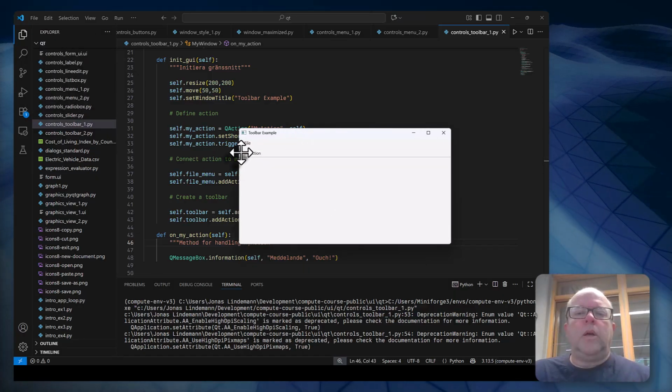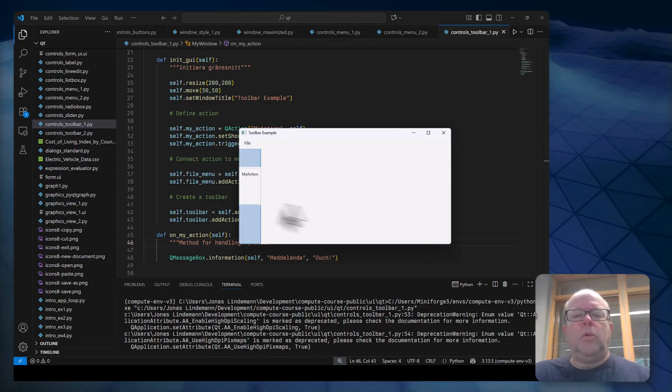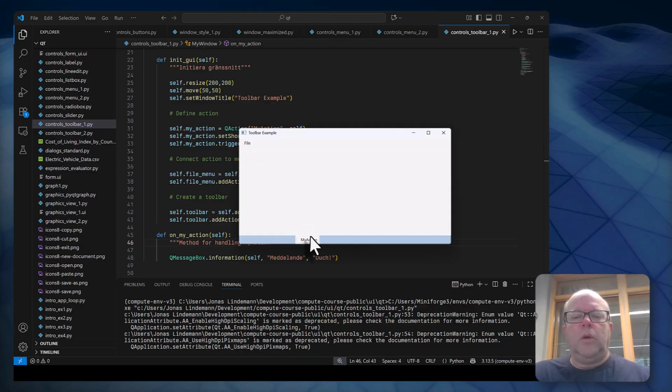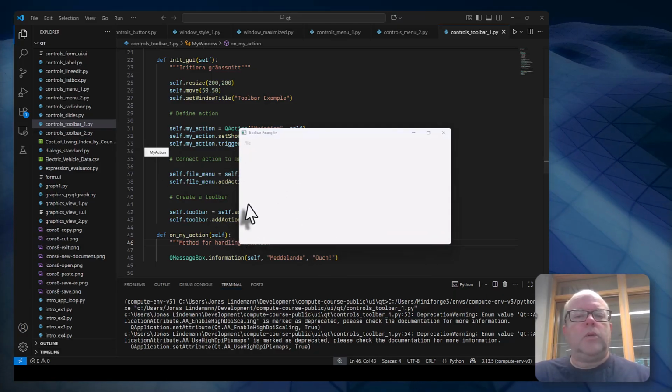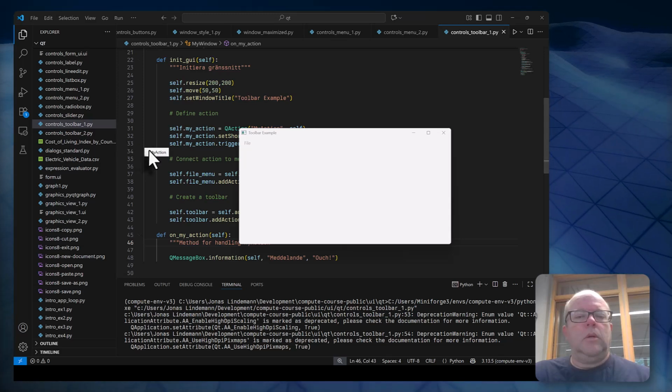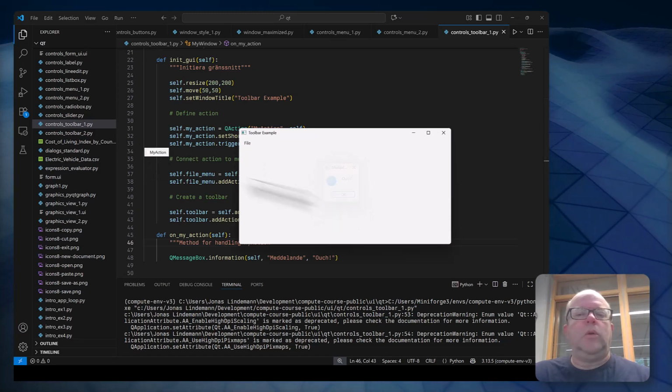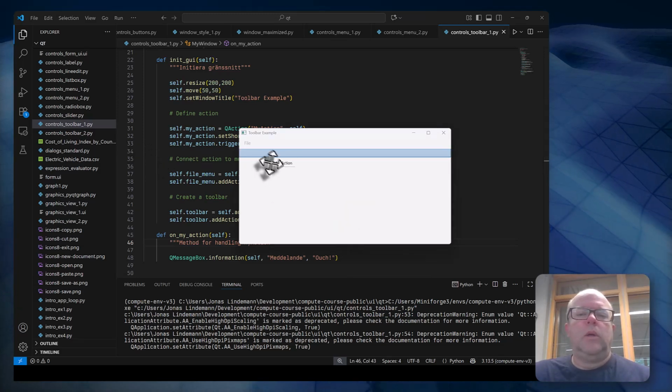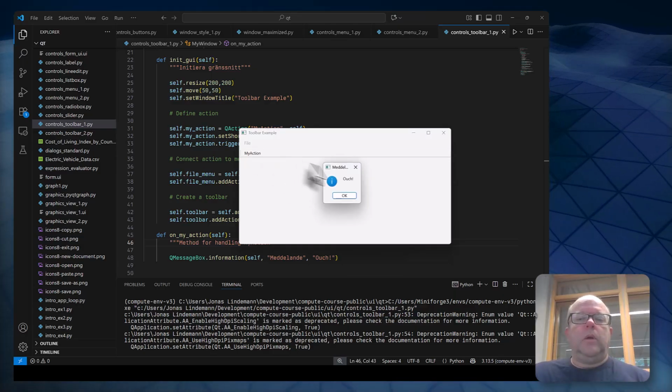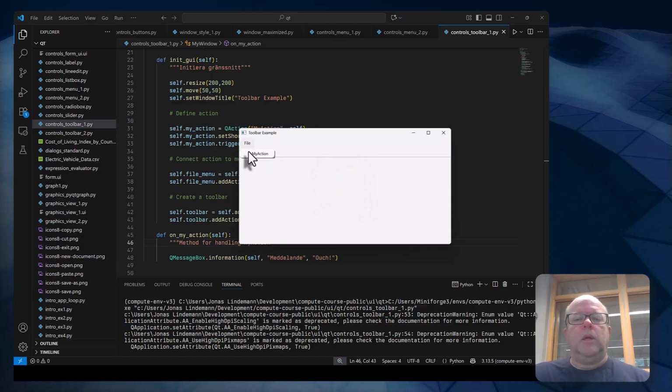And already now, without much code, we can move the toolbar. We can put it down here. We can drag it outside. So if you press it, it also goes back here. So I can press it there. I can press it here.